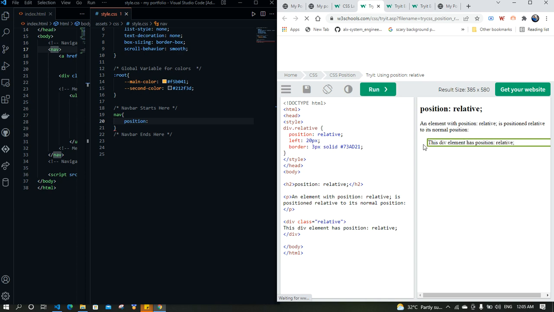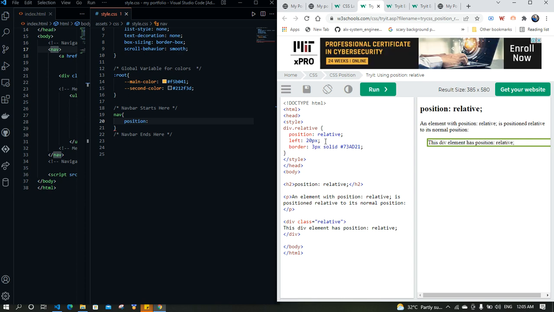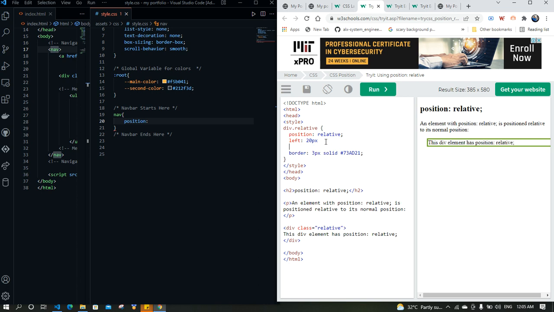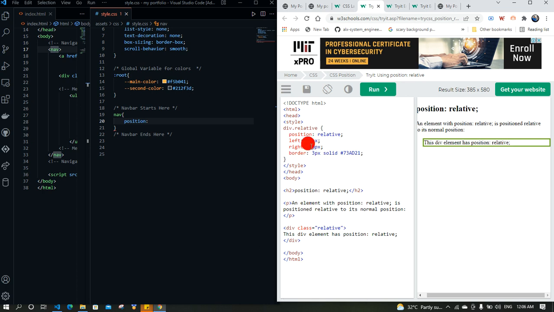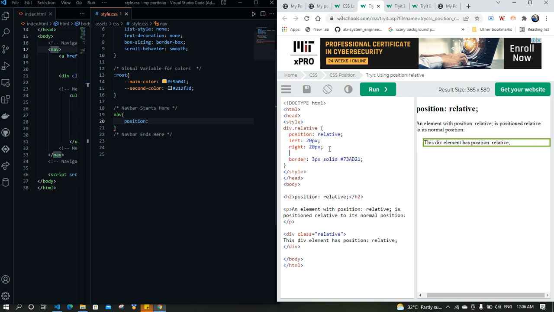Let me run it now. You can see what happens. It sends it here. If I adjust it again, if I set the right also to like 20 pixels, very important, I need to close. Alright, if I run now, let's see, it's on display now. I also set the bottom and right. If I set the right and the top and bottom, it is going to adjust it down.